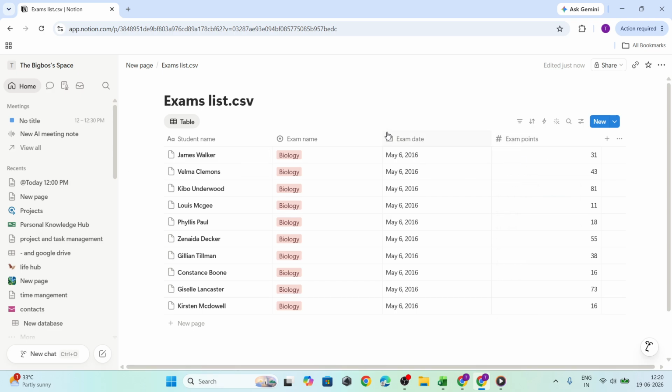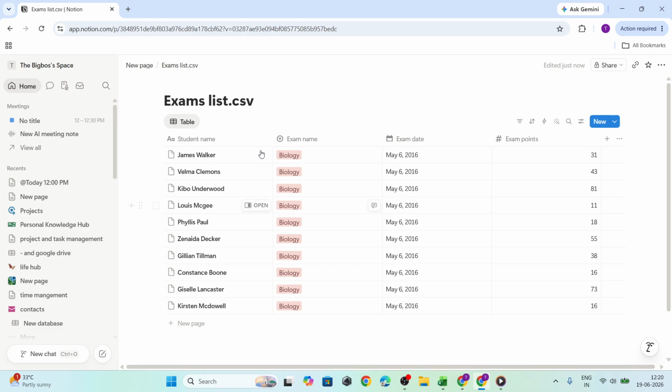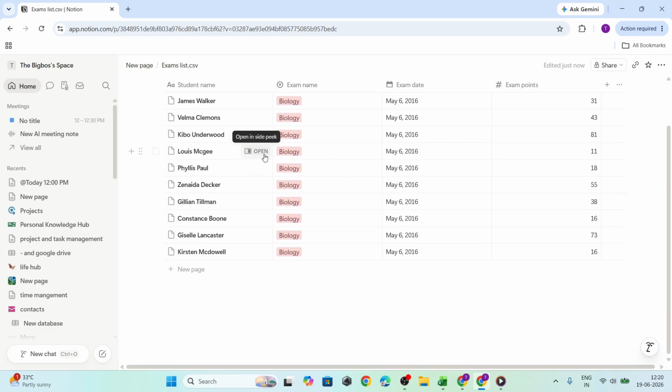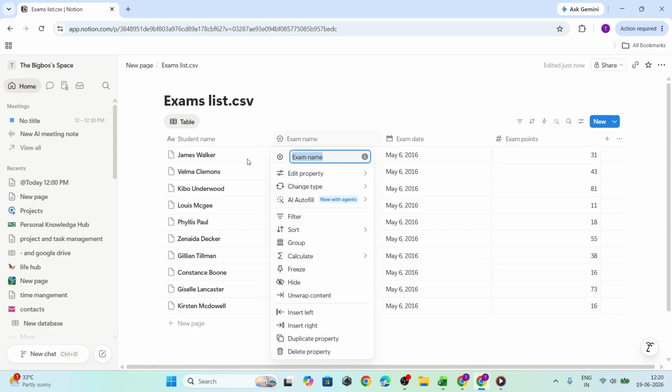Once everything looks correct, click Import CSV. Notion will then convert your spreadsheet into a brand new database. From there, you can start organizing, filtering, and customizing the data inside Notion just like any other database. And that's it. If your file is saved correctly and your headers are mapped properly, importing Excel into Notion is quick, simple, and very effective.